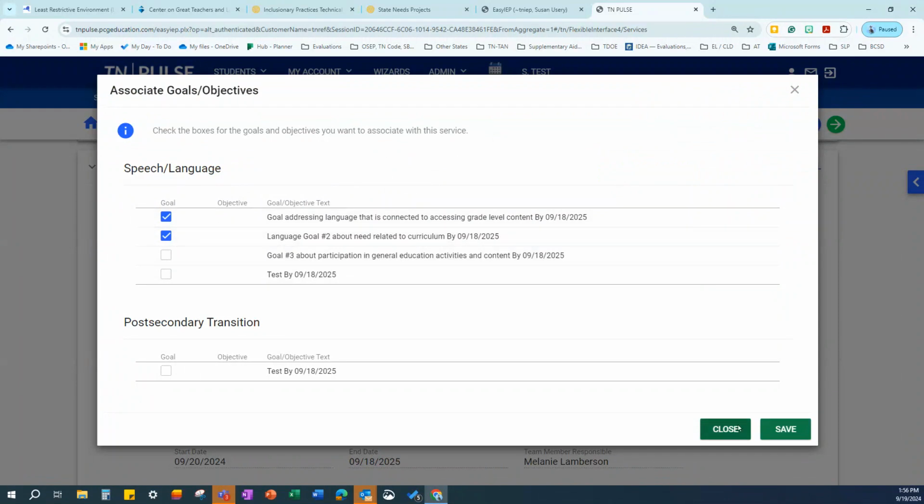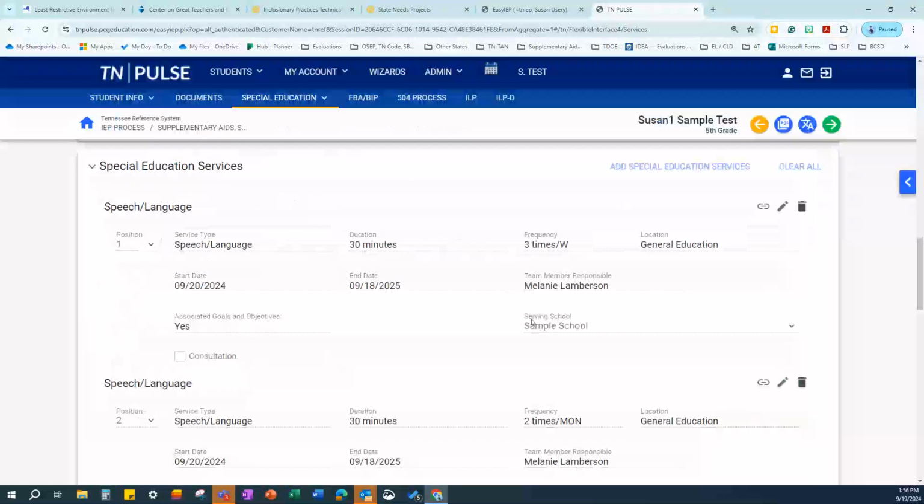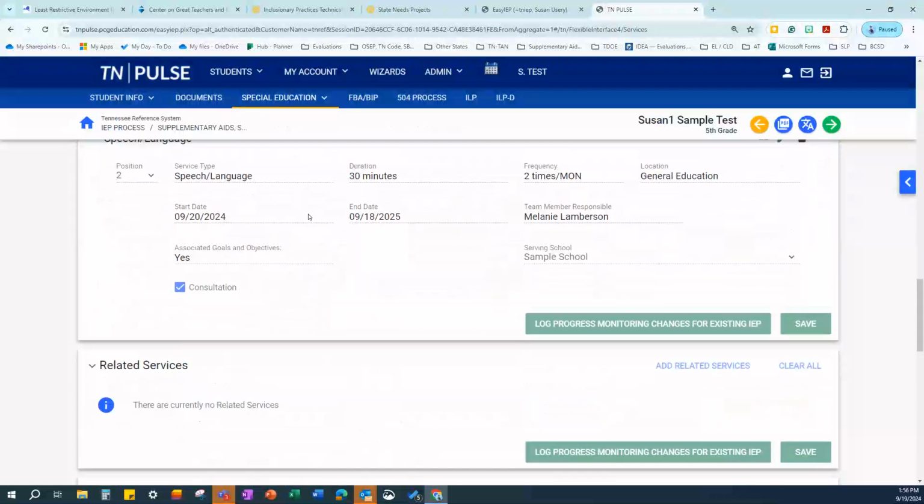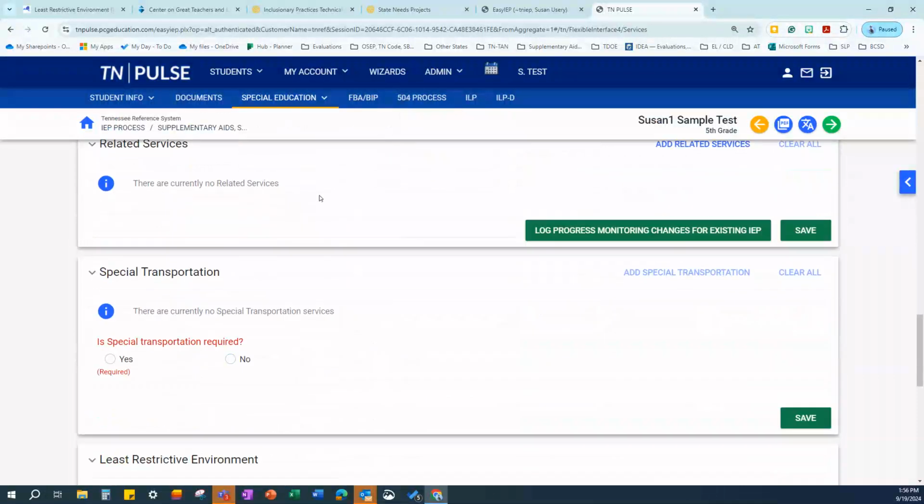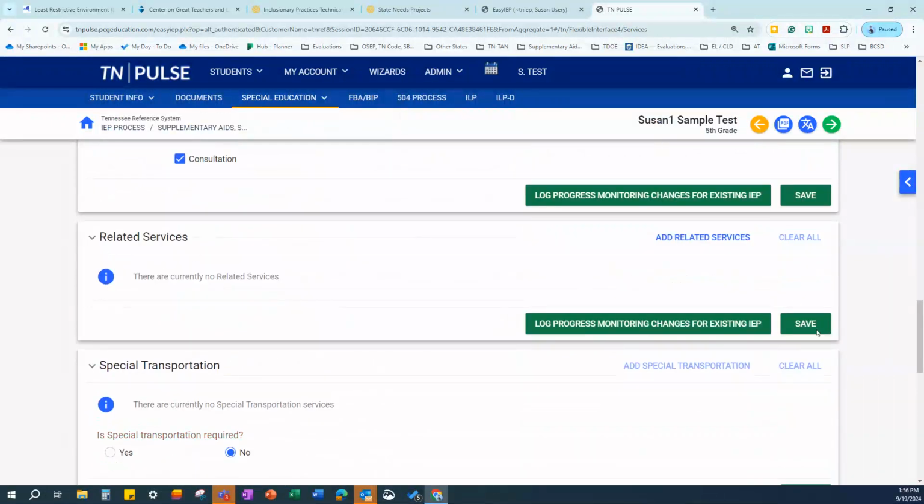So it's really going to require the IEP team to think through why that decision was made. And there are 3 criteria that must be met, and it will walk you through each of those. I'm not going to take the time to fill all of that out because we have limited time.